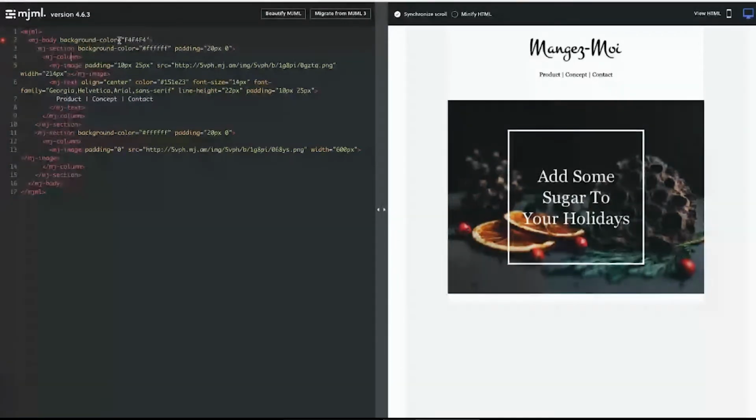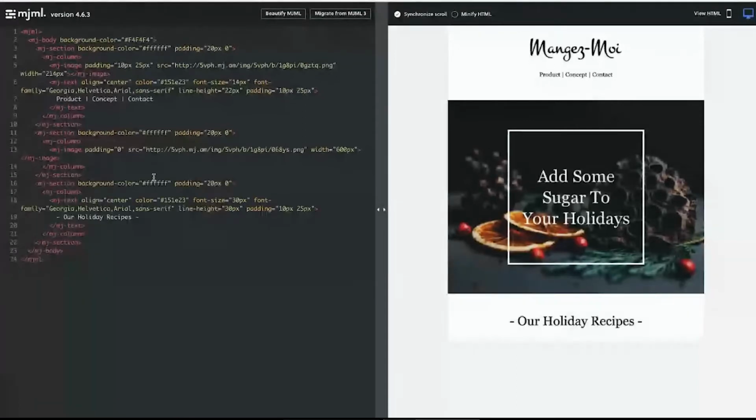Oops, I did a typo actually. And so you can see that if I set a value that is not correct for an attribute, I have an error here that enables me to know that it's not the right value. And indeed here I'm missing this hash to make it a valid hex color. Now let's add another section. Again, very straightforward. We have one column, the background color on the section, some padding, some text styles to align the text in the middle, some colors, some font family as well.